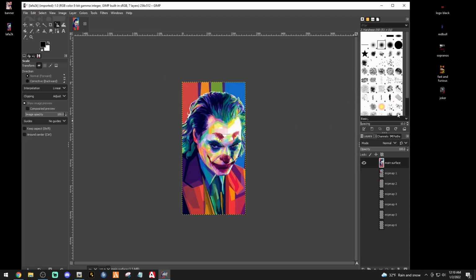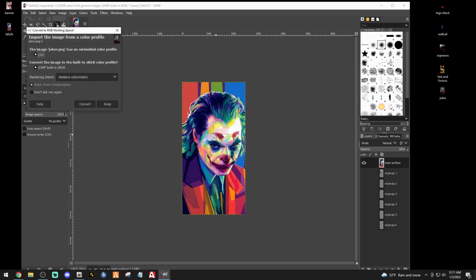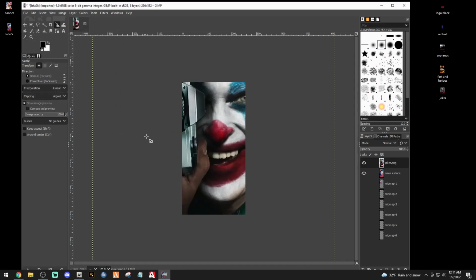So for this one, we're going to put in our Joker here. We're going to drag this Joker picture over, or whatever picture you selected, and just drop it right on the top there. And you're going to go to Convert, and there we go. Now, as you can see, it's way too big. This is literally what will show up in the game if I kept it this way.